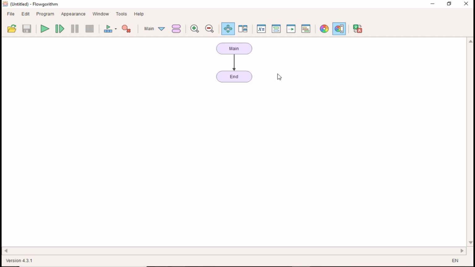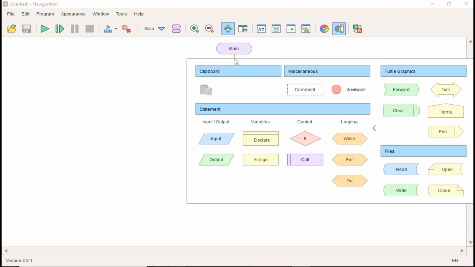In the main window, the main and end symbols are connected by a down arrow line. The arrow line is the programming area. Any symbol or shape of Flowgorithm is to be added on this line.